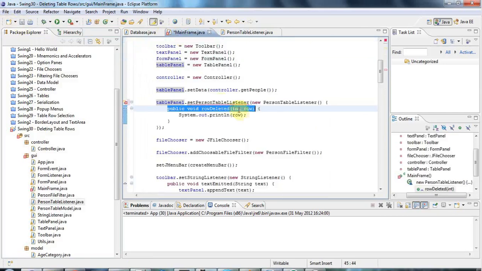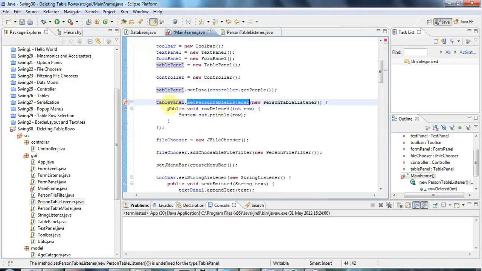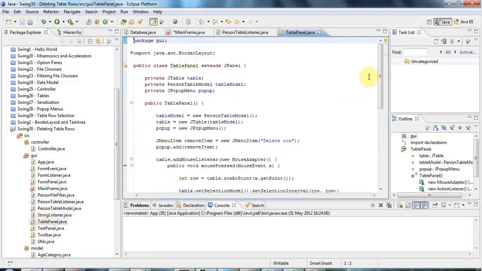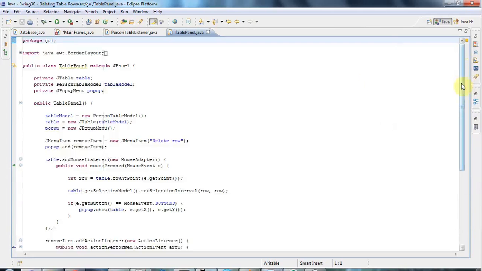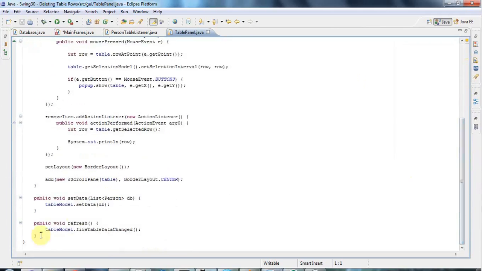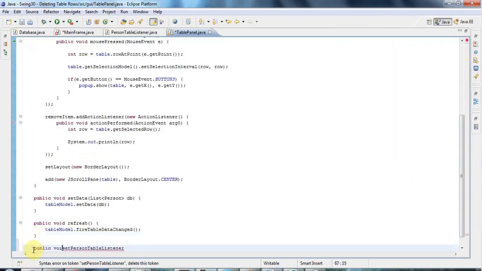And now I need to implement this set person table listener method in the table panel. So let's go to the table panel and let's maximize that, and let's go down here and I'll paste that in, and that's going to be public void setPersonTableListener, and that accepts a PersonTableListener, which I'll call listener.